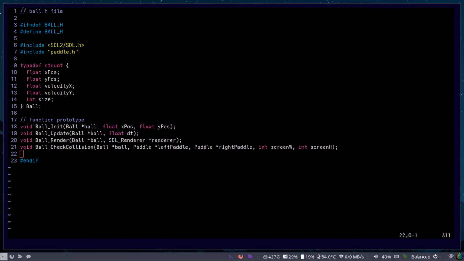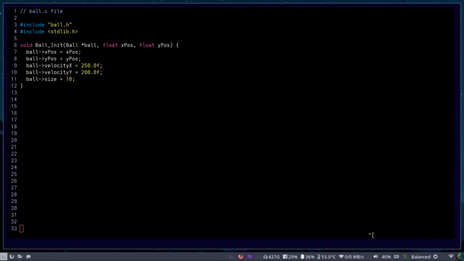For the ball.h file, or ball header file, we have our include guard and include directives, and also we have our paddle header file. So we have created the ball struct and the function prototypes. Now for the ball.c file, we're going to include our ball.h and also the stdlib.h.